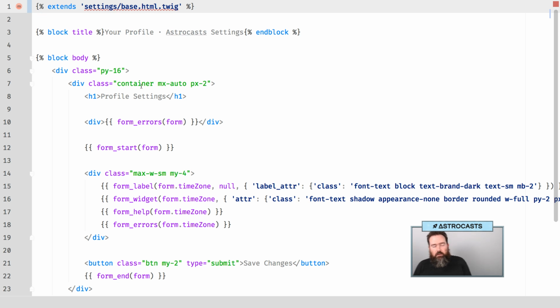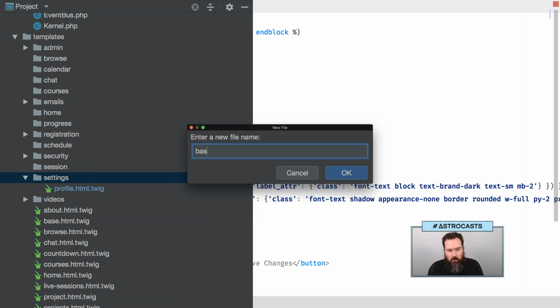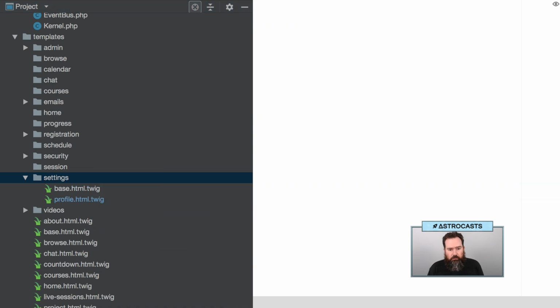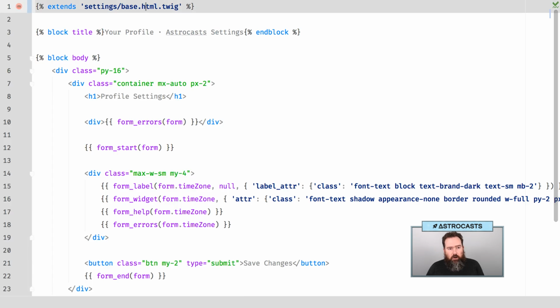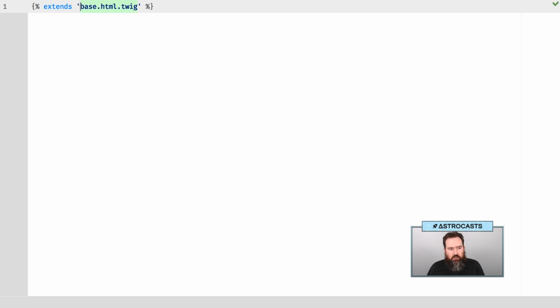What I think we want to do here is have Profile actually extend the settings base, which doesn't exist yet. So it's going to give us an error. So I'm going to go ahead and create that file now. So we'll do base.html.twig. And this file now is going to extend the proper base HTML. And this will make sure that we can inherit most of the shell.